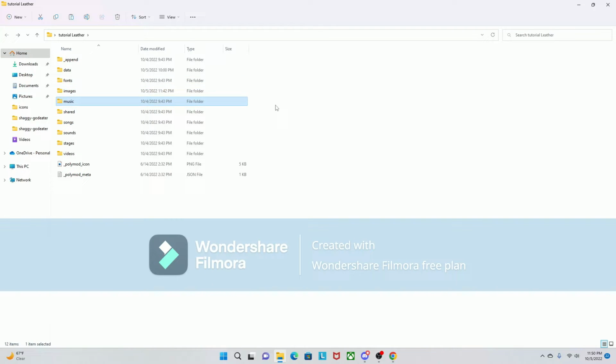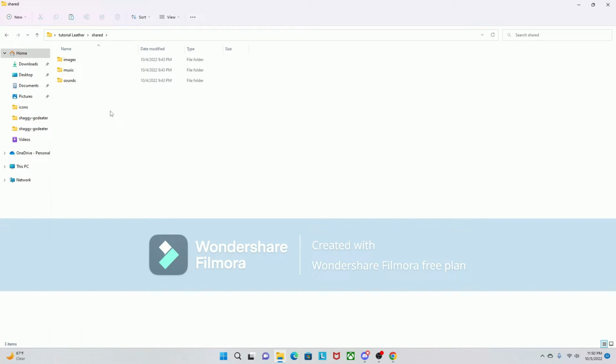I don't think that music does anything. So for the shared, alright, basically it already has everything. It already has the things you need. So for the sounds, that's where you're gonna be placing your sound effects for the hit sounds that will play when you hit the notes. And music is where you're gonna put all of your music that will be playing during the dialogue. And then for images, we're gonna go ahead and open that up.